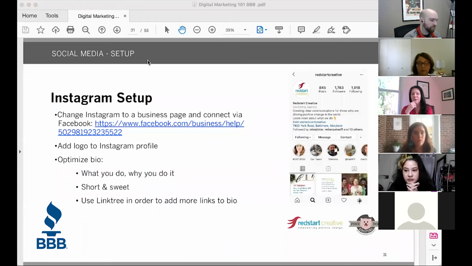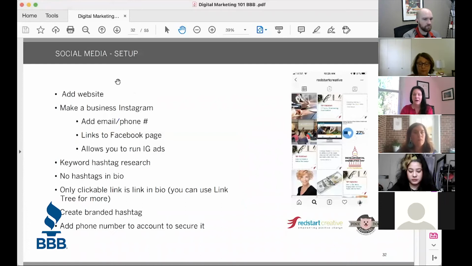Again, here, remember, try and make sure that that grid looks attractive. Don't have a green picture and then a blue picture and then a yellow picture. Have everything consistent. Obviously, the link should be your website. Include phone numbers. Make sure you link it to your Facebook page so you're not doing double duty. And this will also allow you to advertise on Instagram when you're setting up your Facebook.